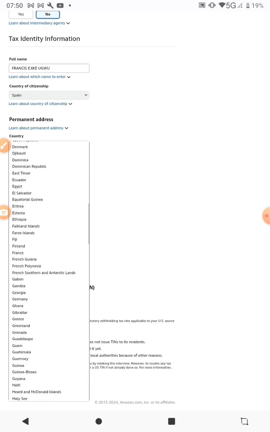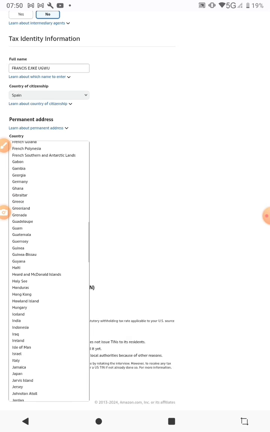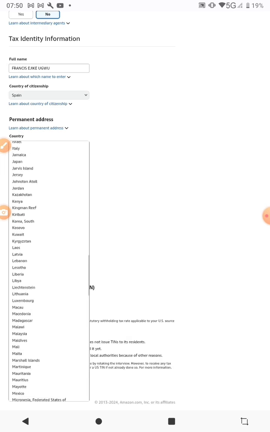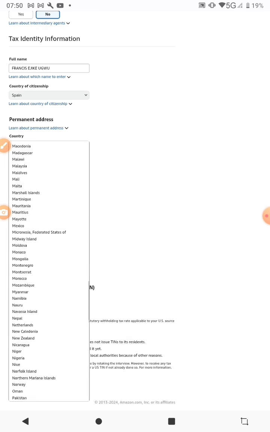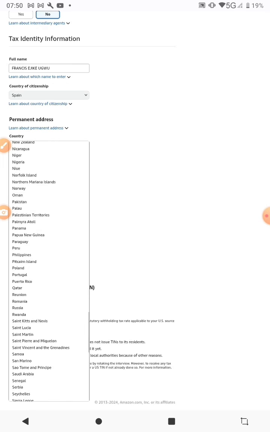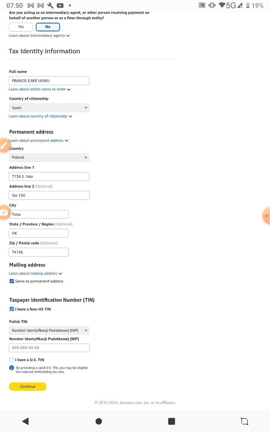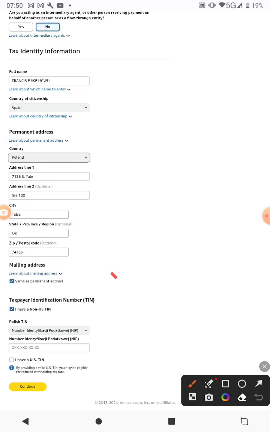Since I'm making a video for Poland, I'm going to do that immediately. So let's go straight to Poland. I think that's P. All right, so let's move down to Poland. So that first one I showed you is if you don't want to remove your tax. Now here I have a non-TIN.